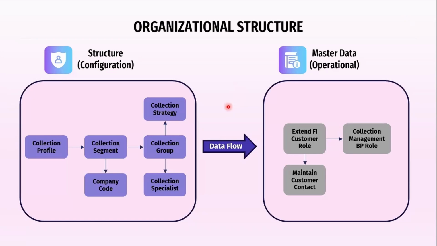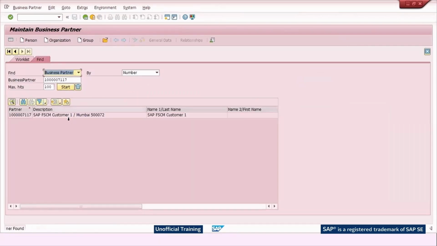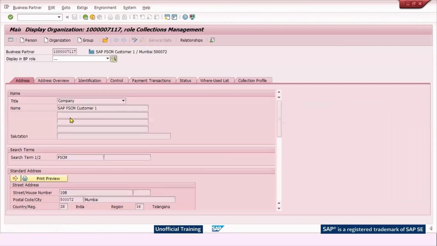And now let me take you to the master data. In order to navigate to the master data transaction, we go to the transaction UDM_BP. This will directly take me to the collections management BP role. You can see it has directly taken me to the collections management role within the BP. Then we have this collection profile here.